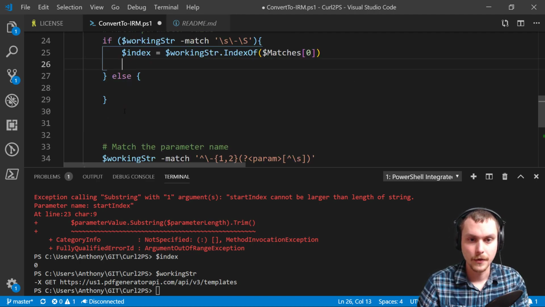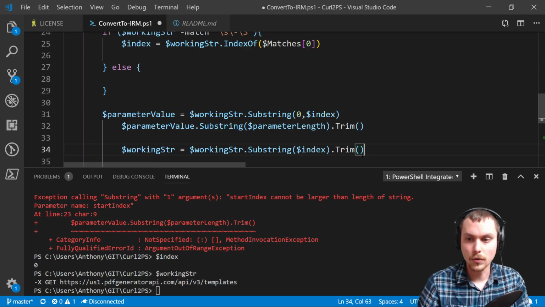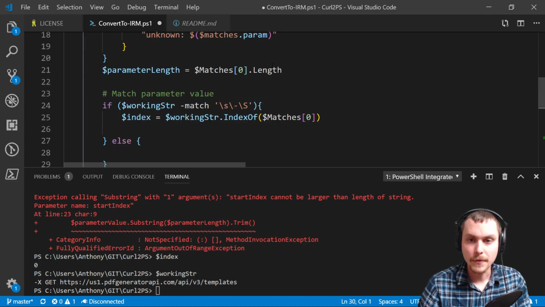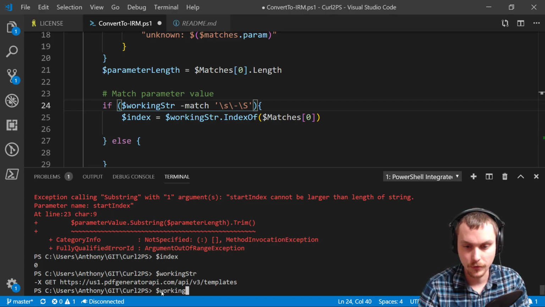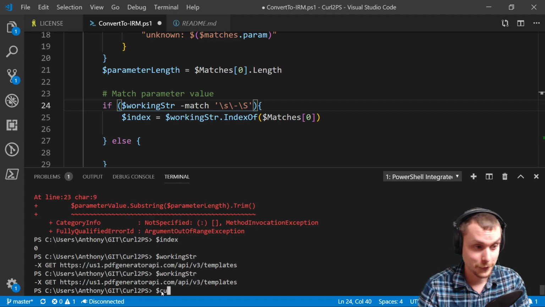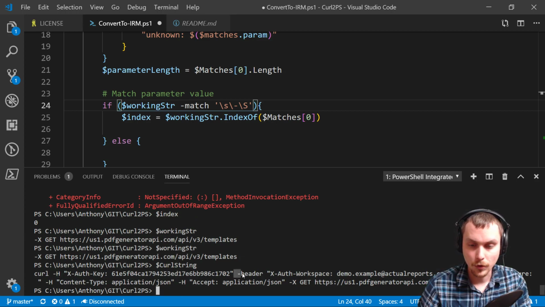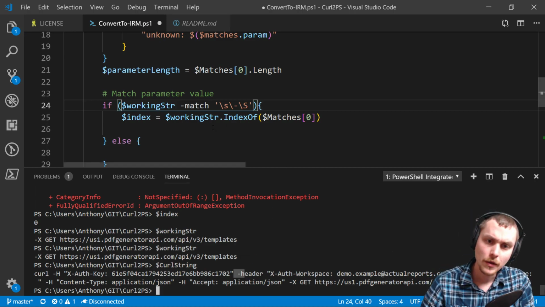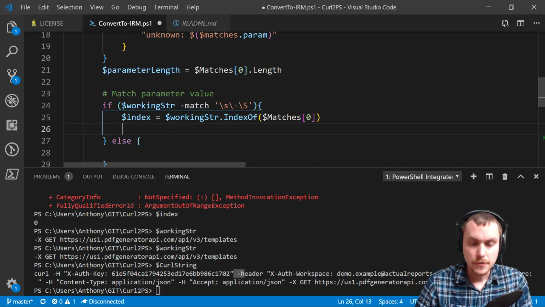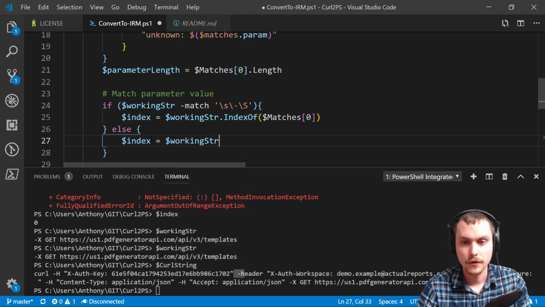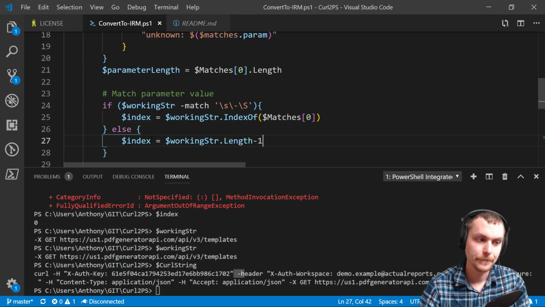Actually, I can cut this out of here and put this down below. Since my index variable depends on it being able to match this sequence here, let's look at the whole curl string since it's not in the working string anymore. It's going to match this first parameter, and then it's going to look for another one, so space dash and then a non-space character. So what we need to do is set the index equal to working string.length minus 1.